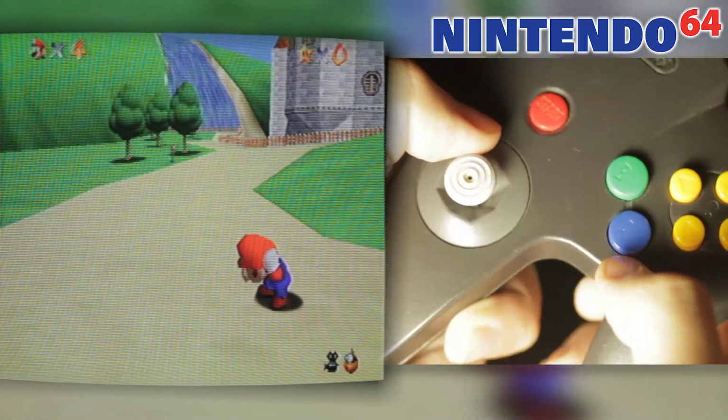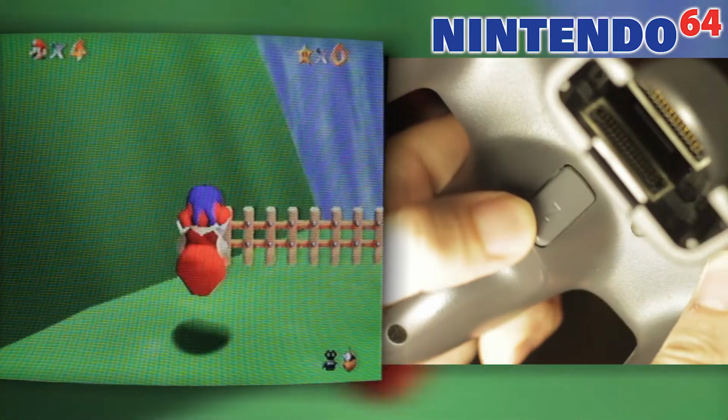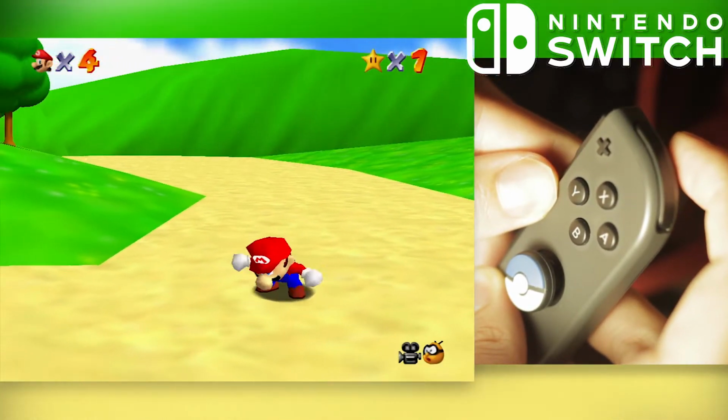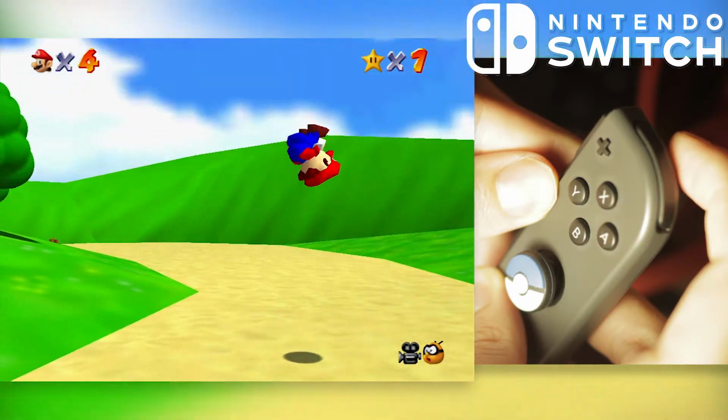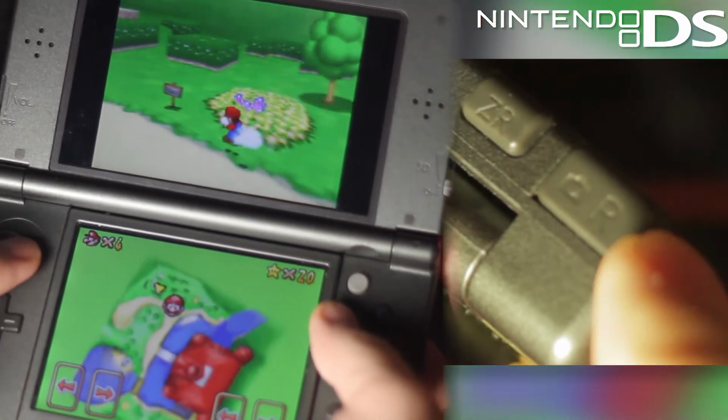Standing still, crouching, and then a jump will do a backflip, whereas a jump then Z will cause a butt slam. The ZL and ZR back triggers are both assigned to make Mario crouch, and act in a similar way to the N64 release, whereas the DS version uses the R trigger to do the same thing.